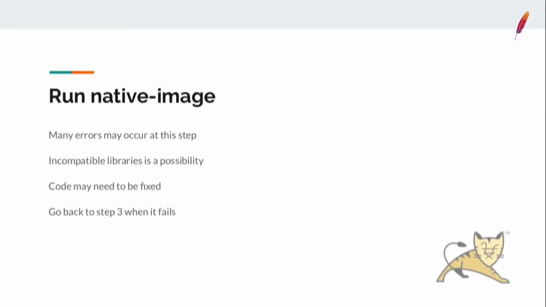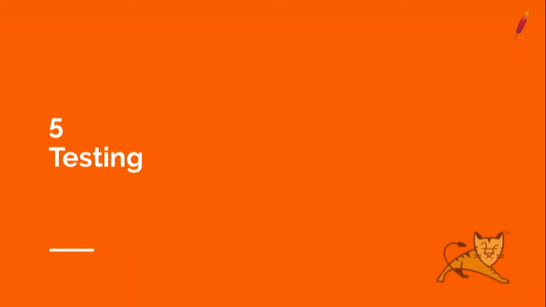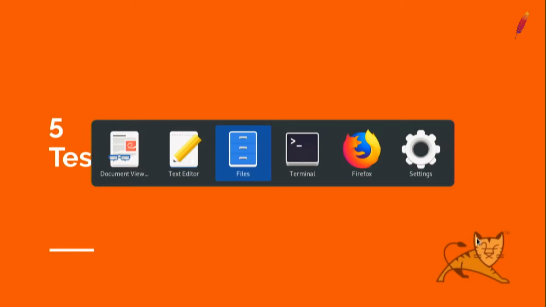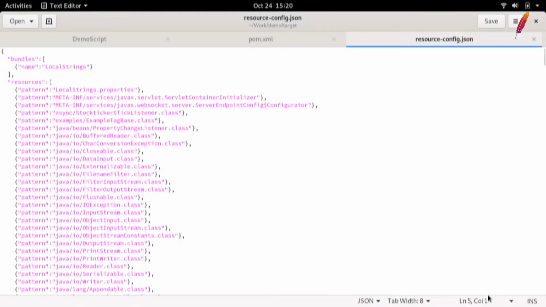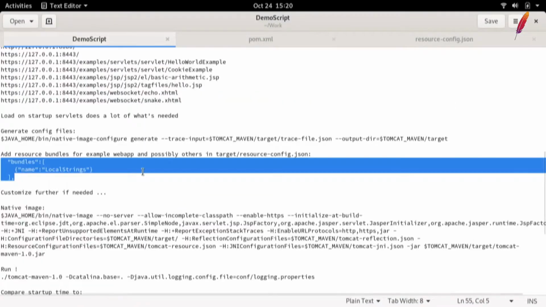For example, starting a thread in a static initializer, using JMX, whatever. Anything can happen, really. So code may need to be fixed a lot. And if it fails, you need to go a few steps back and usually redo some descriptors and all sorts of things. So we are going to run the native image now. That's a big item, all right.